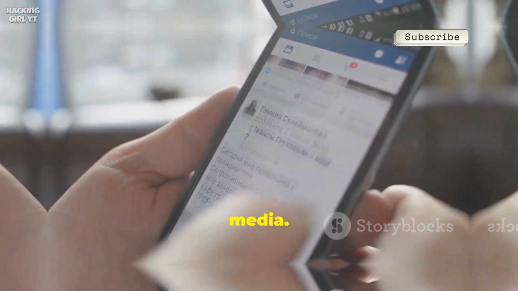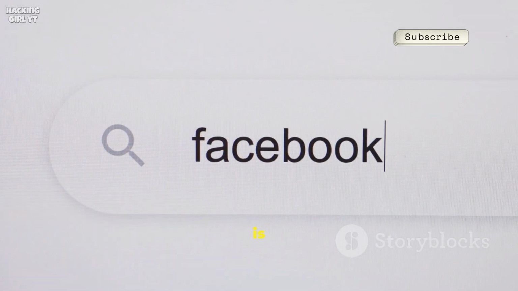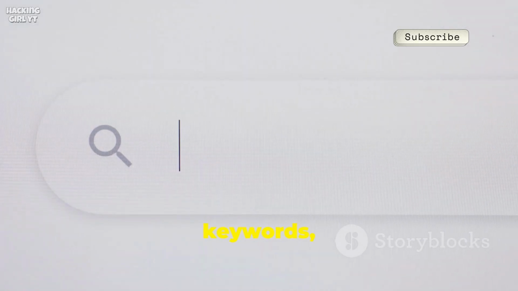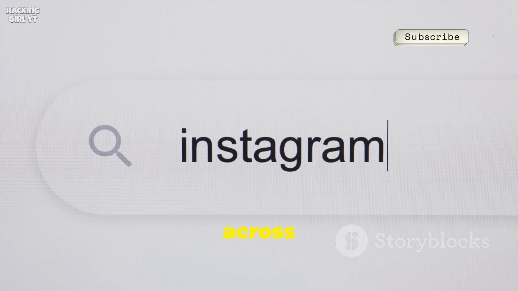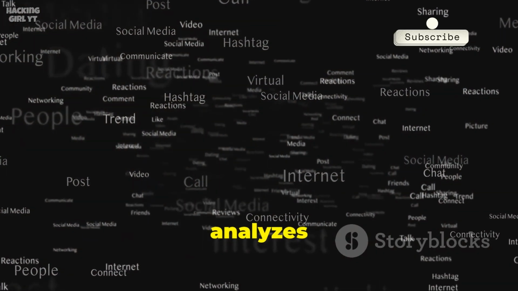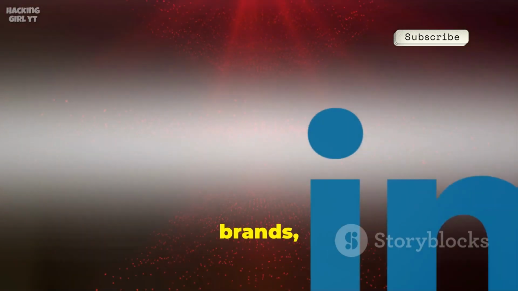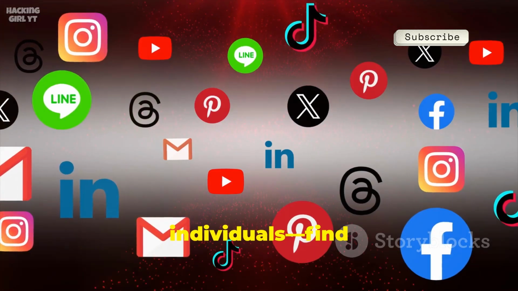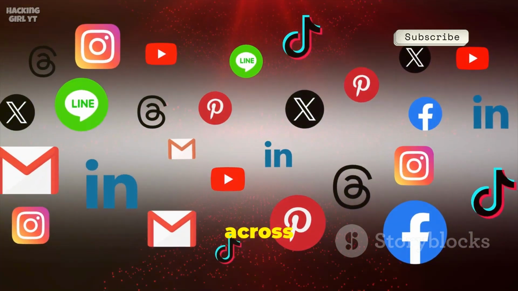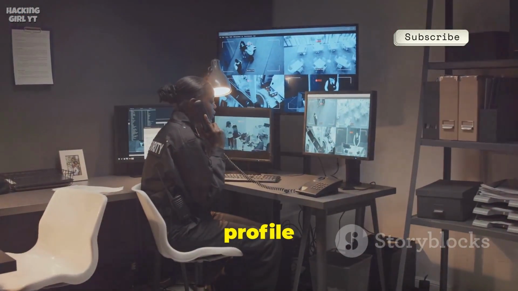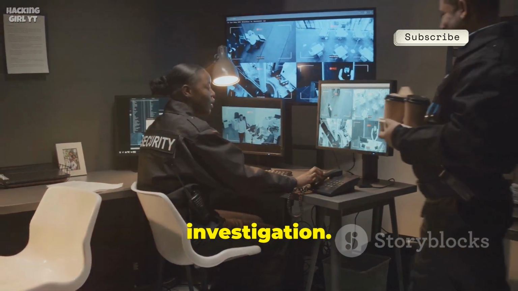Let's move to social media. Number 8 is Social Searcher, a search engine for social media. Search keywords, usernames, or hashtags across dozens of platforms in real time. It aggregates posts, analyzes sentiment, and highlights top users and hashtags. Track brands, campaigns, or individuals. Find reused usernames across platforms. Each new profile adds more data points for your investigation.